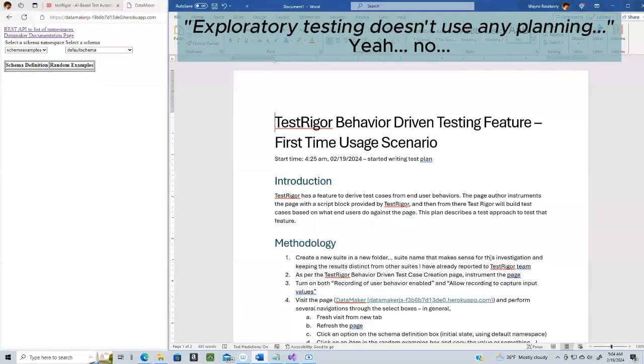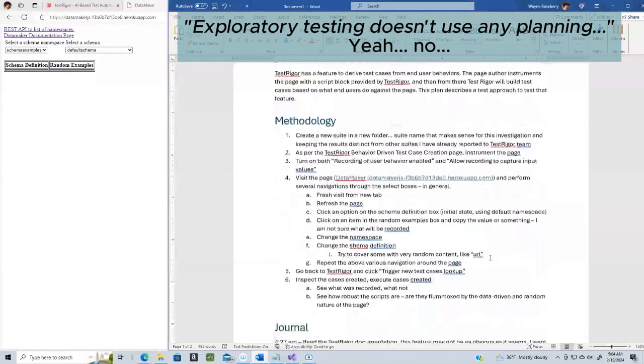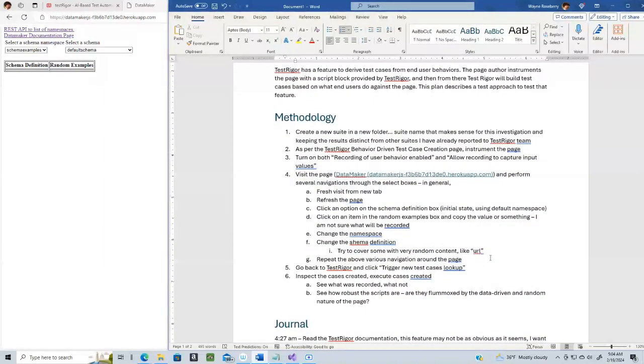So let's just look at my plan of what I wanted to do. Now that the page is instrumented, I want to visit the page and do some actions. Initially I want to try using it without initializing the namespace, and then manipulate some stuff around the page in various ways. I want to see what kinds of things it captures. I'm not going to be really thorough with what I do on the page, but I want to see if it sees some of my actions. And then I'll refresh the page. I'll change the namespace.